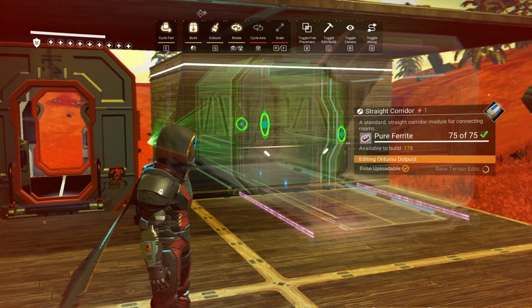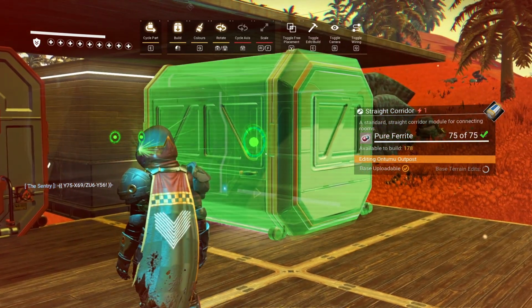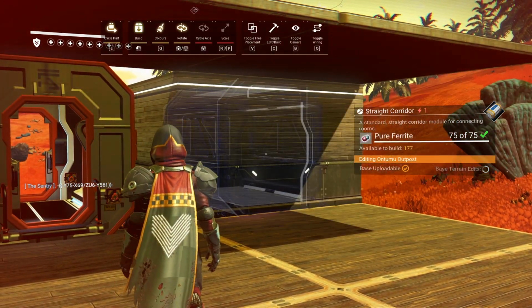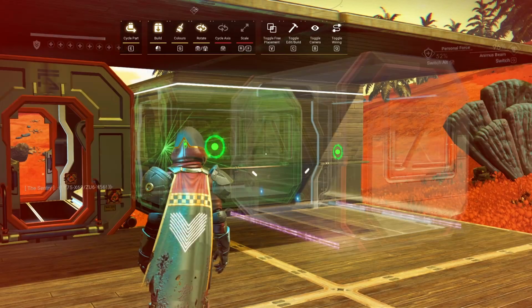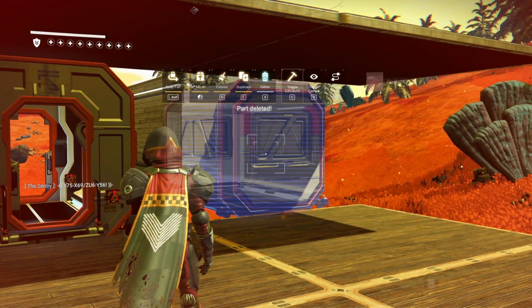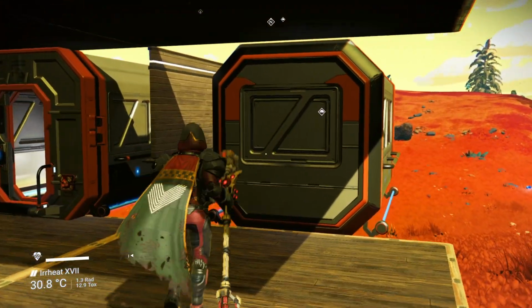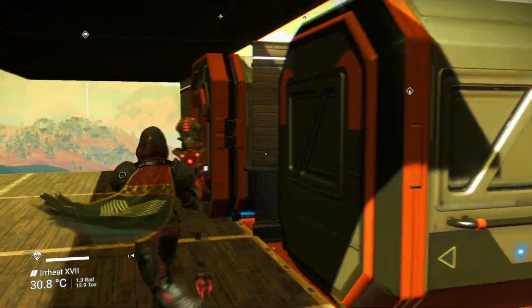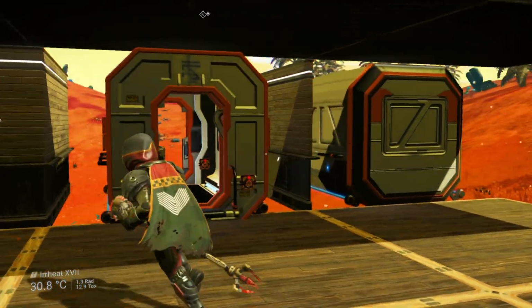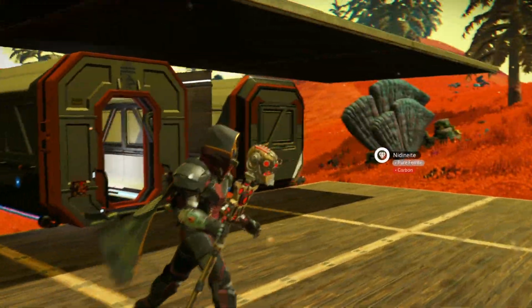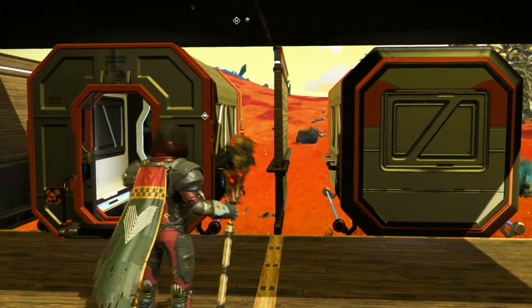So when you choose this, make sure you have a wall up, and you can literally just snap that there, go in, and then go into C, edit, delete, boom. There's your piece perfectly aligned to everything else. So that's how you can align the old base pieces with the new base pieces.